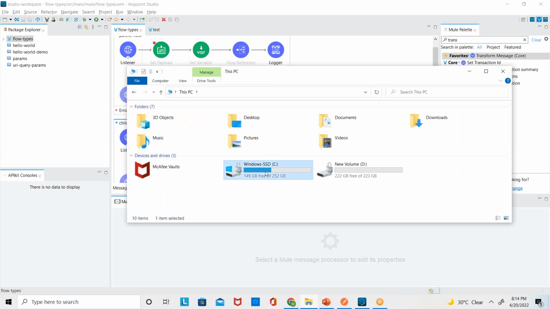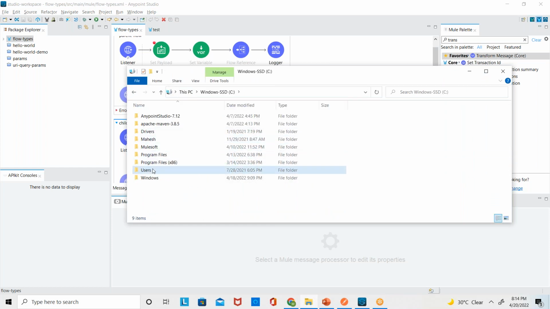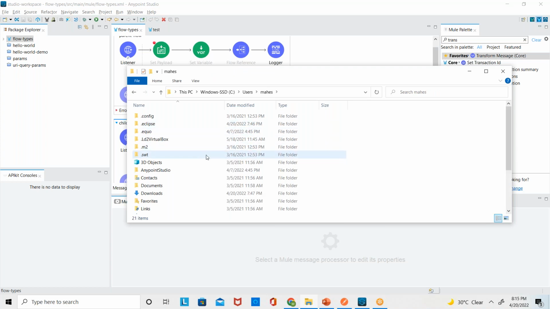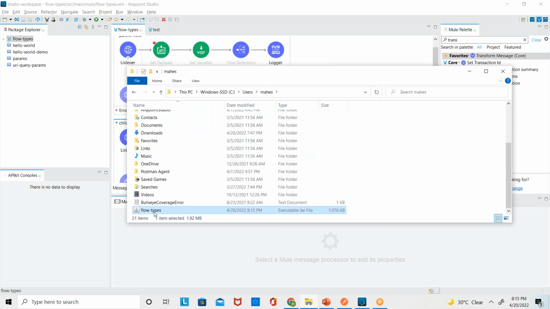See, users. Okay, Mahesh. See here, it is saved as a jar file. It is saved as a jar file. Now what I can do, I can copy this.